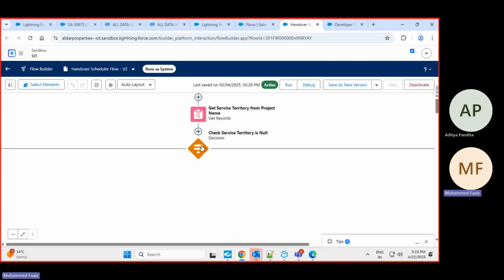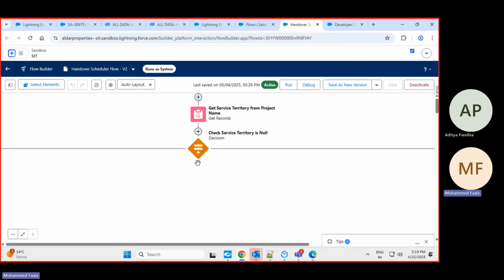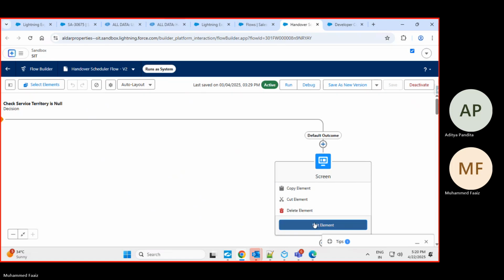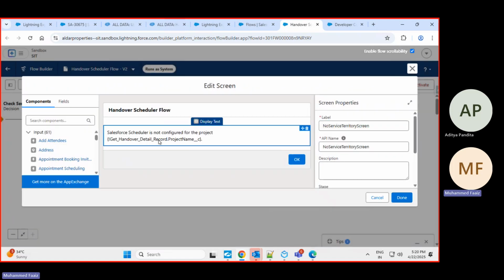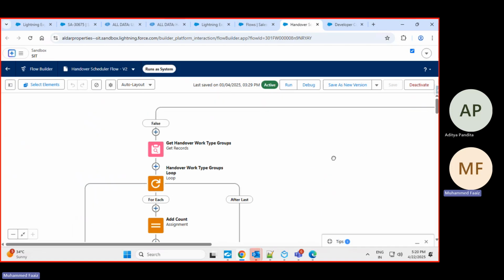Right now I have configured only for two projects, Noya and Water. Other than that, if someone clicks on that particular schedule button and the project is something else, it will show an error message like this: the scheduler is not configured for the project. If it is Noya, then it will go here.